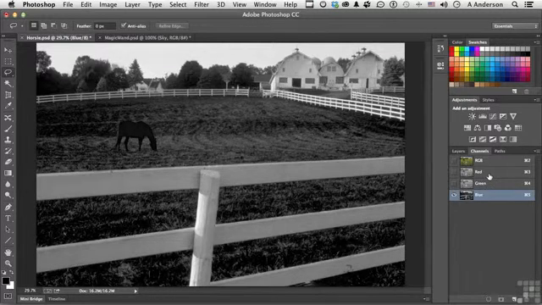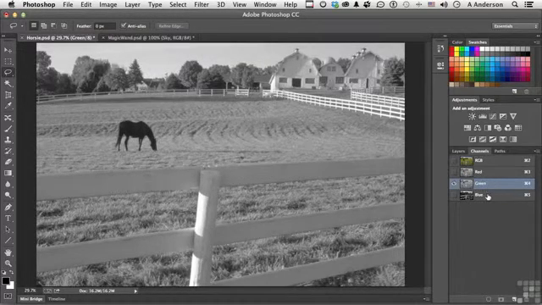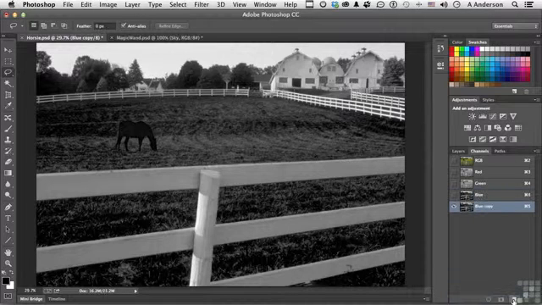Do you go to red? No way. I mean, it's there, but it's not really good enough. Green? No. Blue is definitely it. If you find a channel that you think will work, drag it down to the new icon to make a copy of it, and we'll call it Sky. Now that we have our mask, what is an alpha channel mask? It's black and white and shades of gray. Black means masked, white means selected, shades of gray mean partially selected.